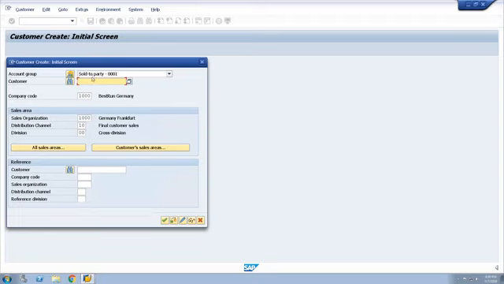So the next is customer, this field. If you notice, I'm leaving this field blank whenever I'm trying to create a customer. I'm leaving this field blank and press enter. So you see organizational elements. As I mentioned, any master data, any transaction in the SAP module you create should be under a sales area, right? So I'm leaving this field blank and say enter.